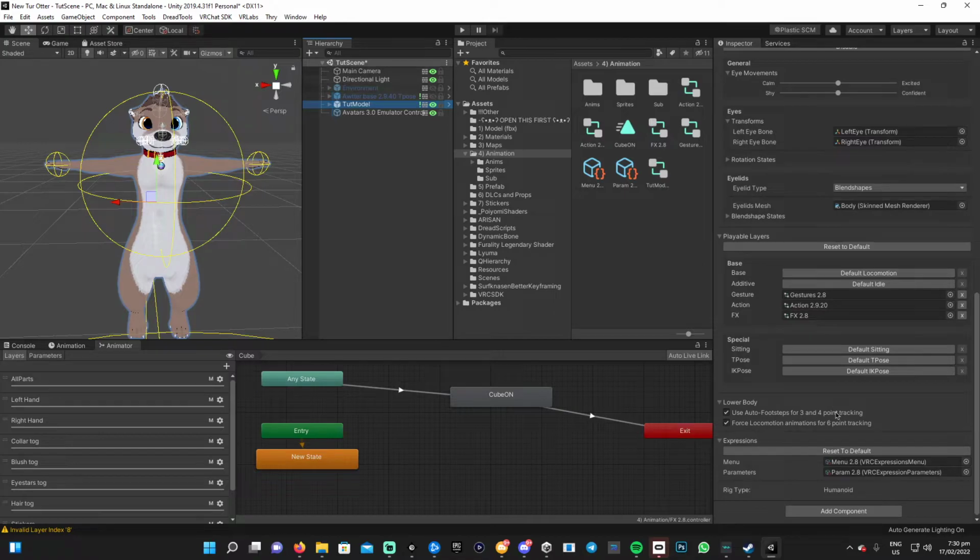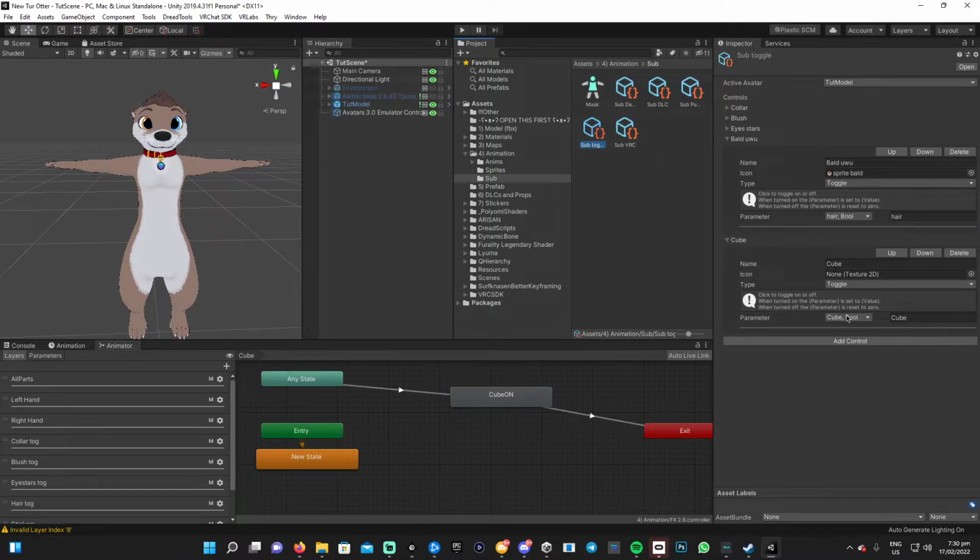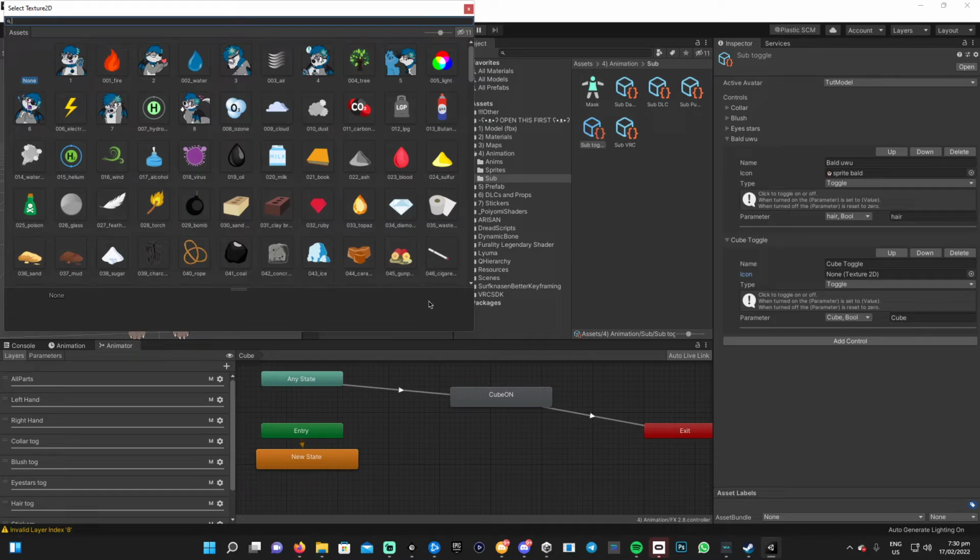Now the last thing you want to do is set it up in the menus. So I will put it in my toggles menu that I have here. I already have it set up, but I will just recreate it to show you what I did. We'll call it cube toggle. Make sure this is on toggle. Then we will put the parameter to the one we created, called cube. You can put an icon here if you would like, that is up to you.